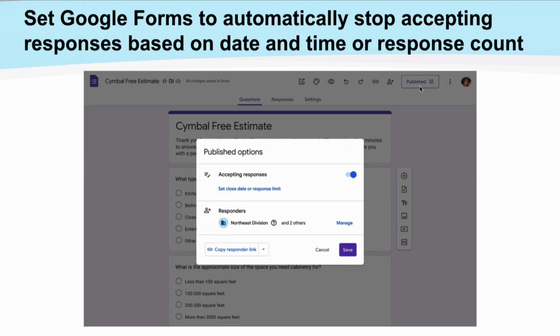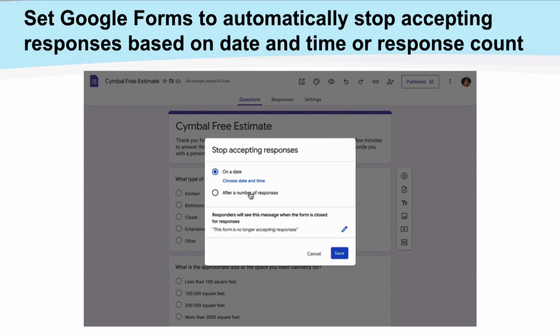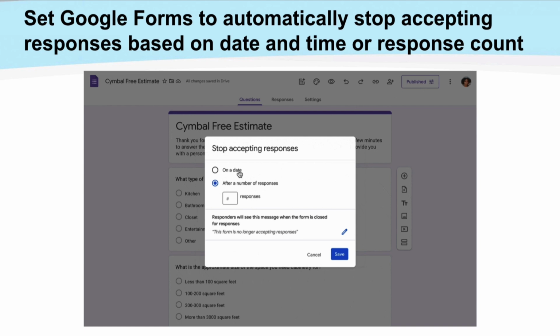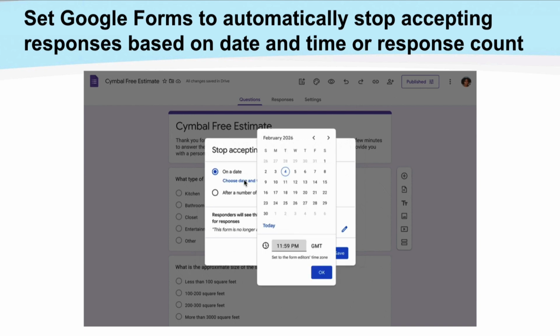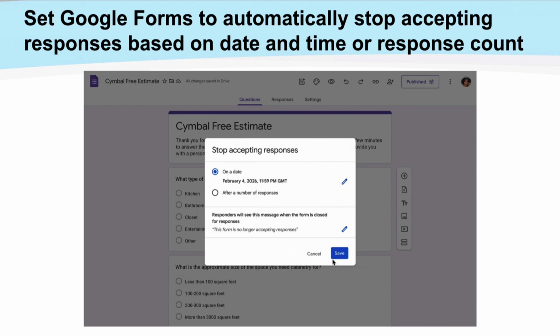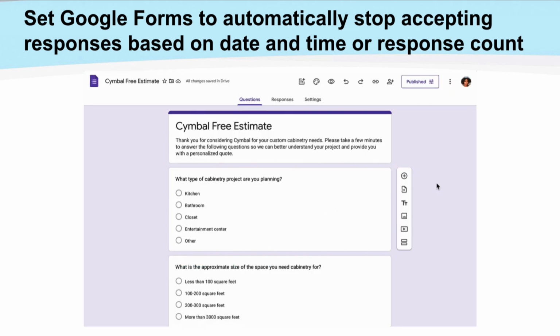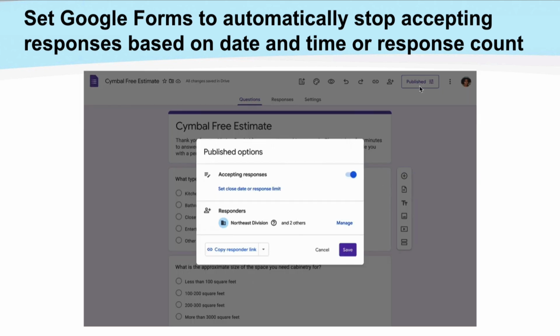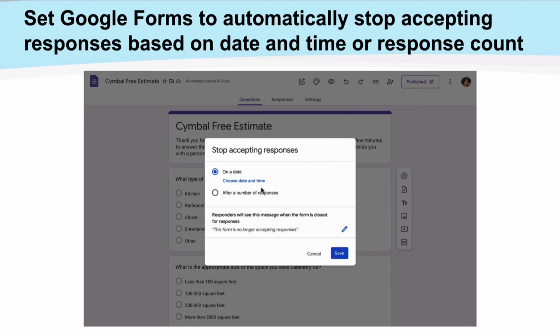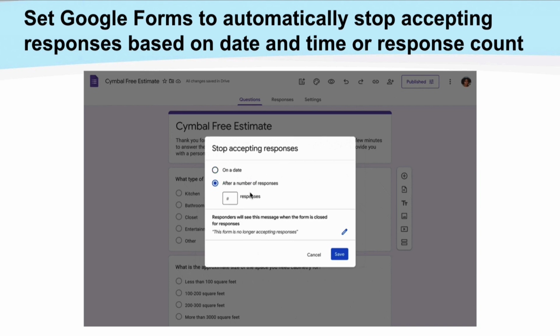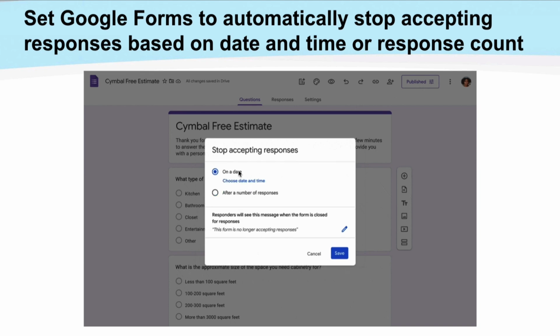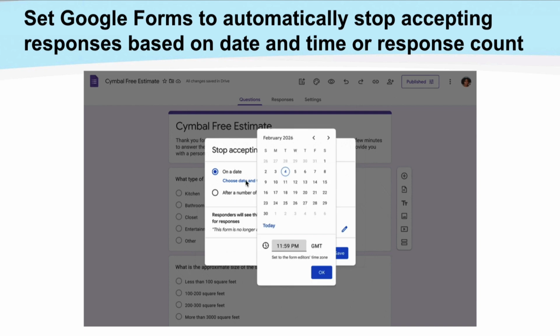All right, and another Forms update that I'm really excited about is the ability to set an automatic stop date and time for accepting responses, or after a certain number of responses. I think this is very cool, giving form creators this ability to set the specific date and time, or say, you know what, after I have 10 responses, I just want to close the form. I think this can provide a lot of options for different use cases, and we're excited to hear how this impacts your data collection processes.